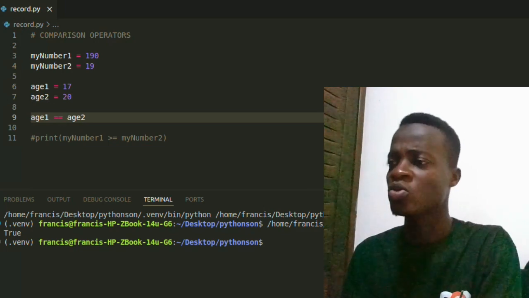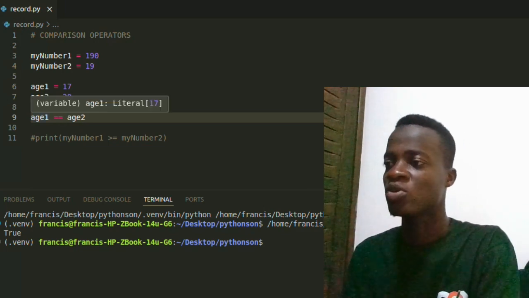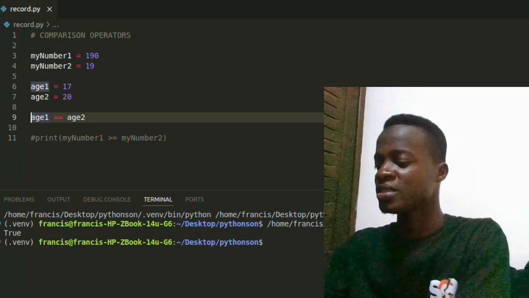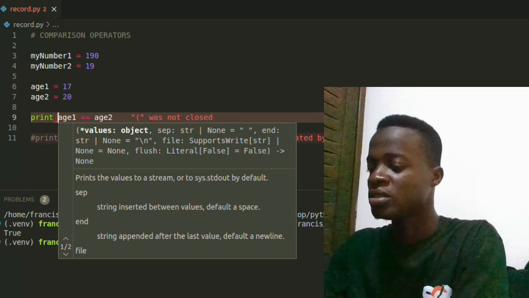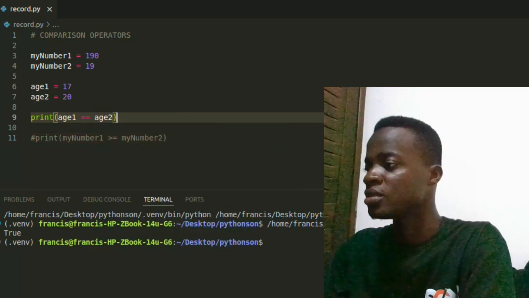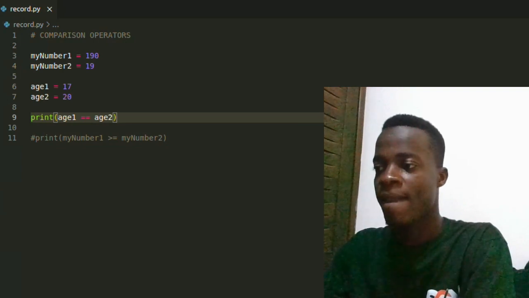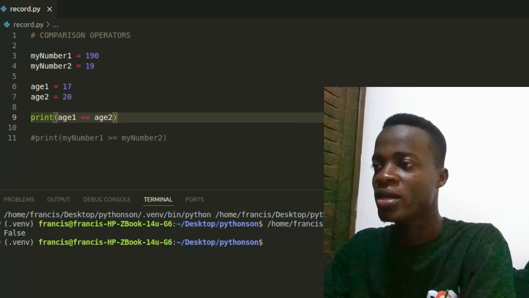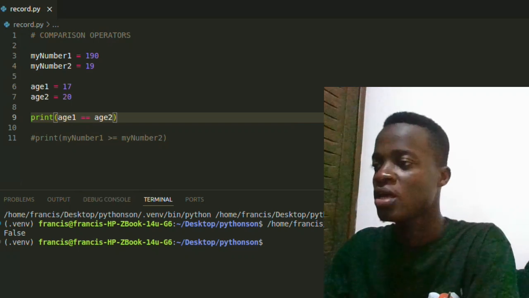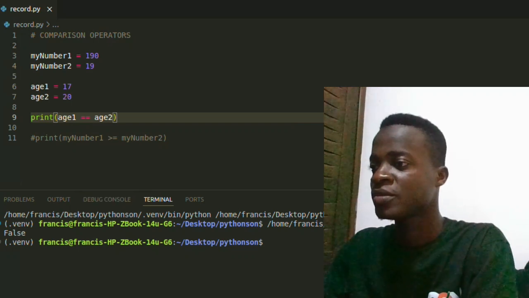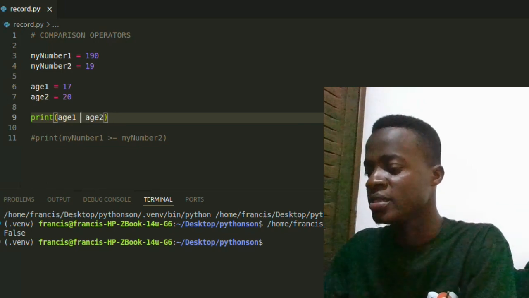Now age 1 is equal to age 2. But we want to see that result. In order to see the result of this expression, we put print around this in order to see the results. So now let's run it and see what Python gives. What do you think? False. Age 1 is 70, age 2 is 20. They can't be equal, so it's false. Let's say age 1 is greater.